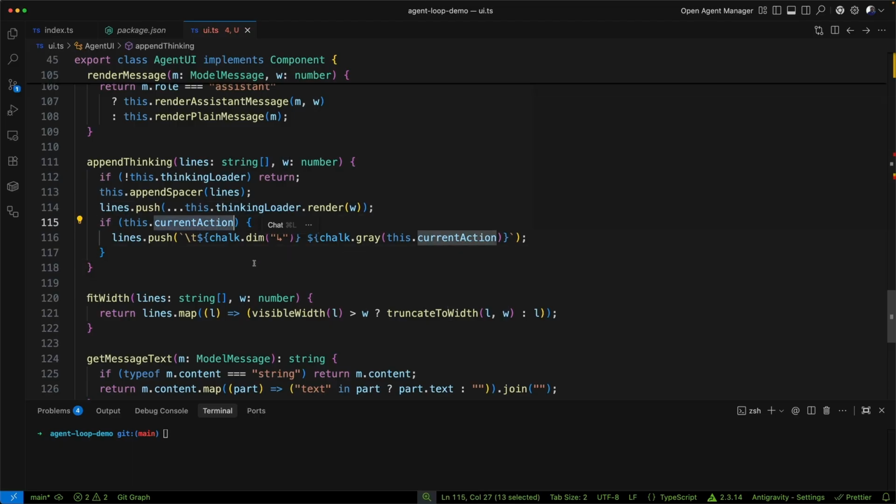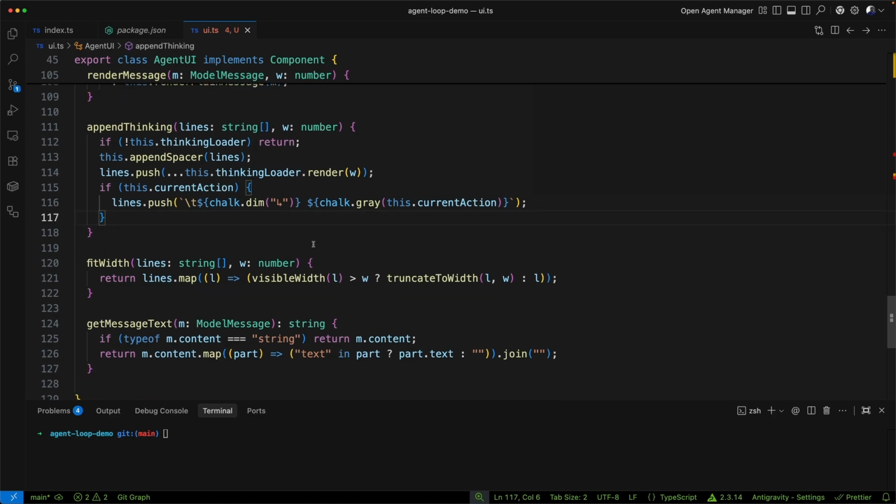And then if we've got this thing called current action, and that is the thing I was talking about where I want to see if it's like reading a file or something like that. So we're going to have a little return line there, and then in gray we're going to have our current action, and that's just going to be like ephemeral. There'll be a little loader and a little gray thing that says this is what I'm doing.